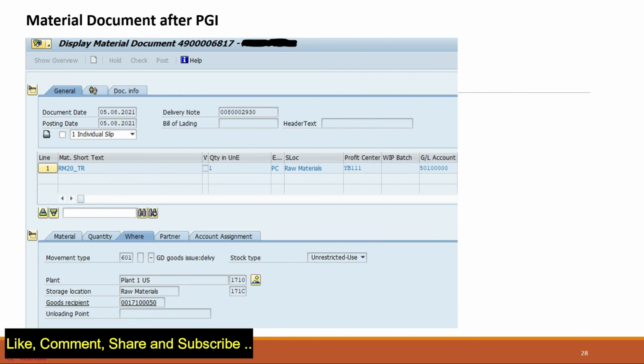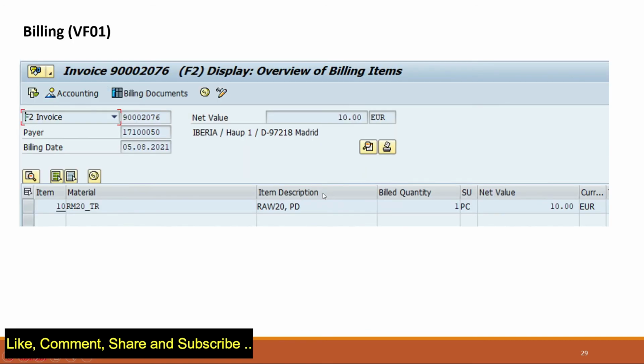Now after the PGI has been done, there is a material document that is created. So this is a normal material document wherein the movement type is 601. We can see the plant and the storage location from where the goods issue has been made, and the line item is loaded from the previous document. Now lastly is the billing document which we do from VF01. So again, the billing document happens with respect to the delivery. So once we have the delivery, the line item will be loaded from the previous document. So normally the document type of the billing document is F2, which is called invoice.